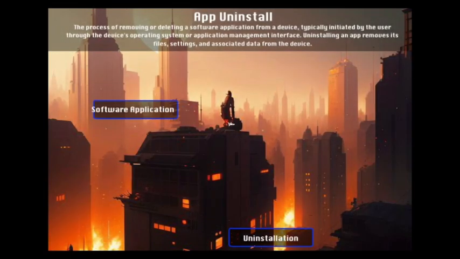App uninstall, the process of removing or deleting a software application from a device, typically initiated by the user through the device's operating system or application management interface. Uninstalling an app removes its files, settings, and associated data from the device.